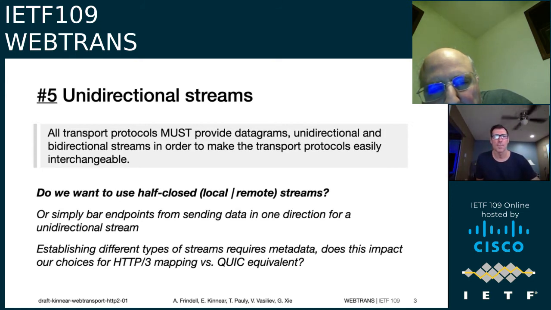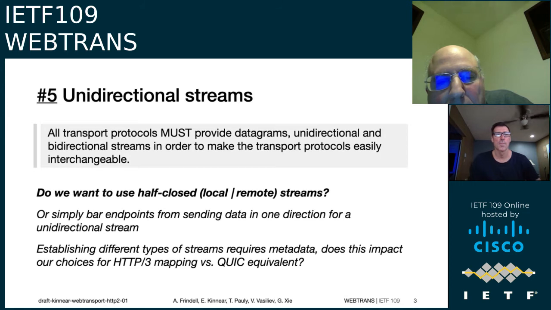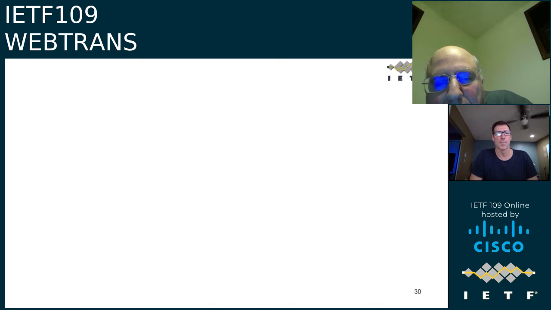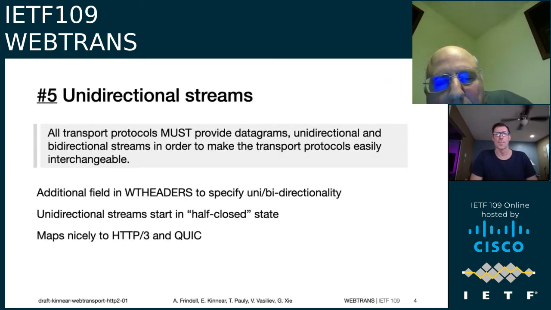One of the issues in the draft was that the original draft didn't mention unidirectional stream support, and a question about whether we want to have streams that are half closed by specification or just have bidirectional streams where one side just doesn't send. I think the next slide talks about the proposed PR, which is basically adding a flag, kind of like SPDY had, which just starts one half in the half closed state. This maps to the way QUIC streams work more naturally. Next slide.